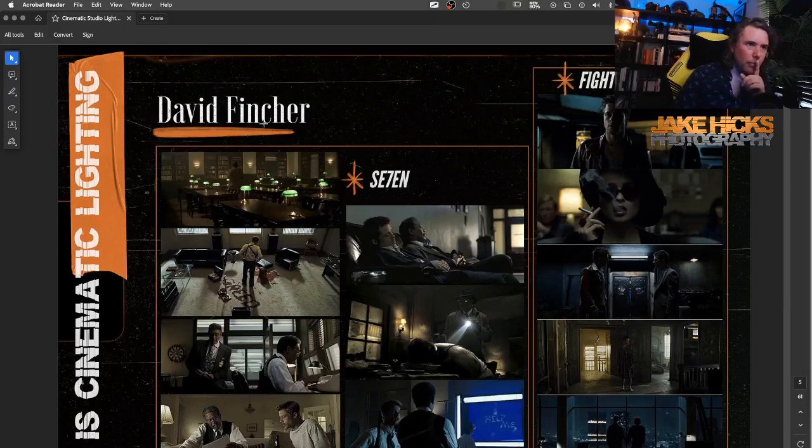So, if you are interested in contrasty lighting, or I don't think we've got any people who love black and white here, but if you did like black and white, David Fincher's films could look beautiful even in black and white because of how sculpted the lighting is in a lot of his films. And Seven is just a phenomenal example of that as well.